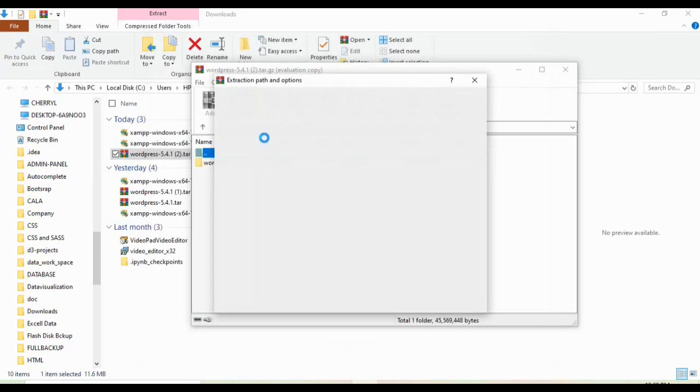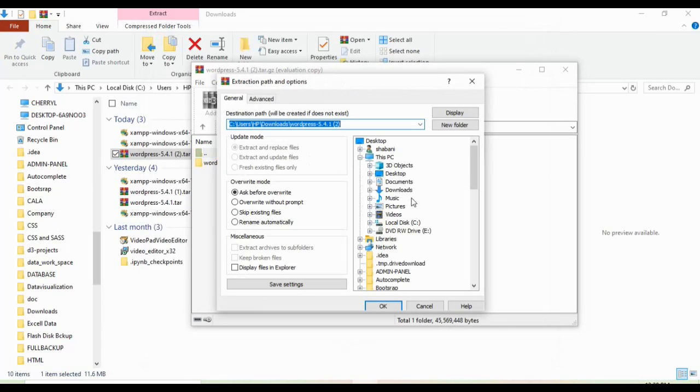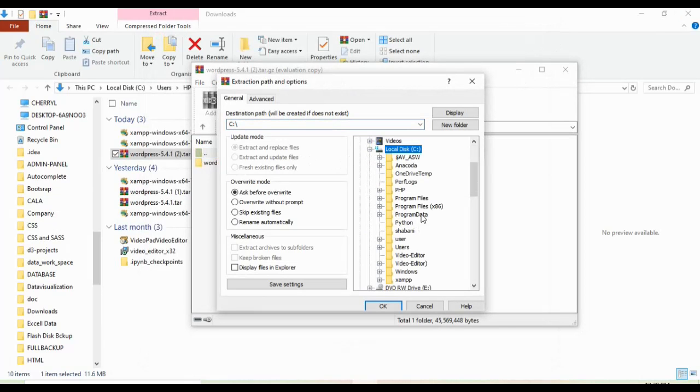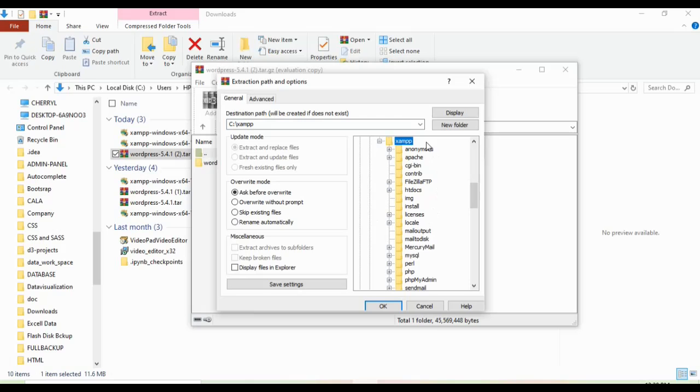I want to go to the C drive, C directory. From the C directory, I want to find xampp, and here is xampp, and now I want to go to htdocs. Here now in htdocs. So this is the folder where I wanted to extract my WordPress. So just click on this. Now click OK. So now WordPress is being extracted in that folder. So just wait a bit.